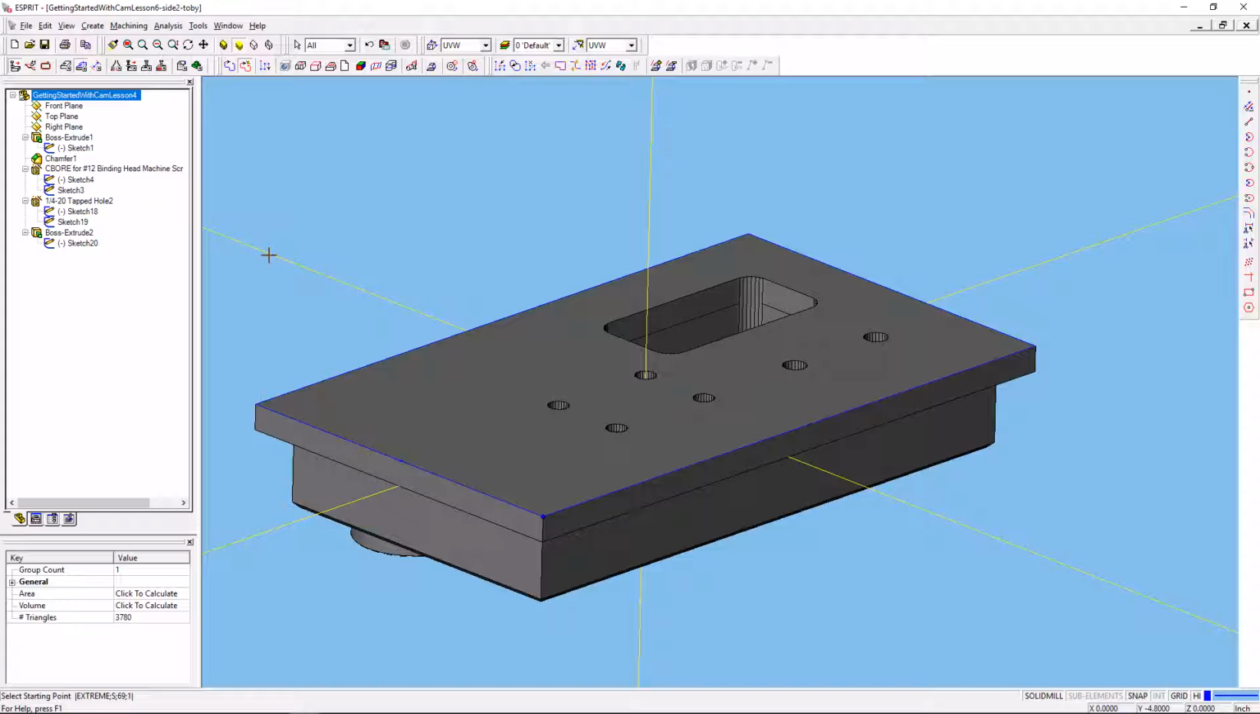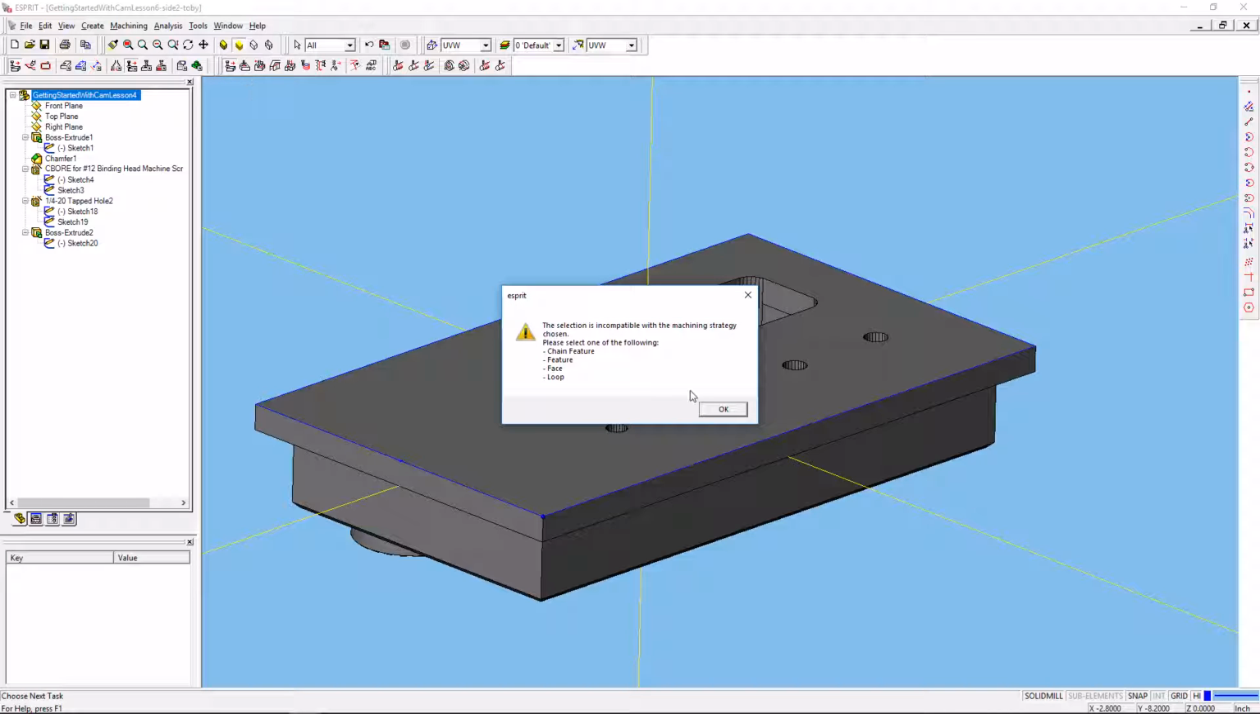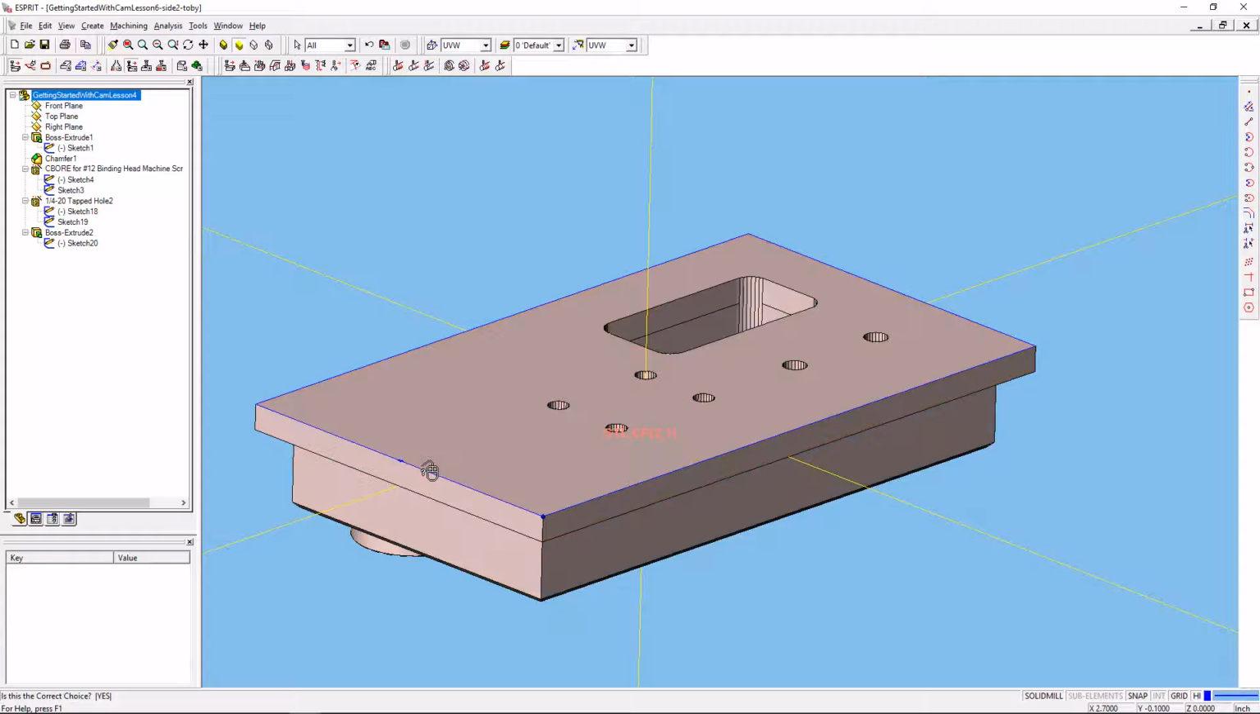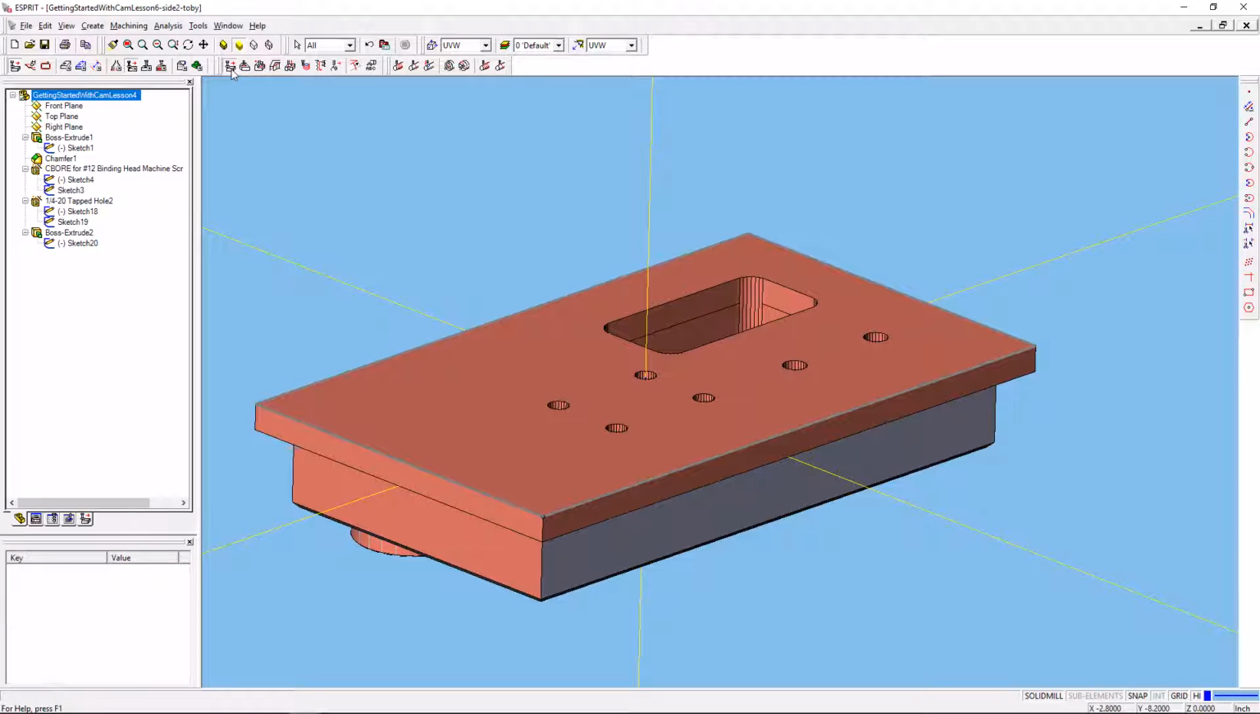And instead of using the open pocketing to do this facing operation, we're actually going to use the facing operation here. So go to the Solid Mill Traditional toolbar, select the operation called facing. Oops, I didn't have anything highlighted. Let's go ahead and select the chain, select the facing operation.